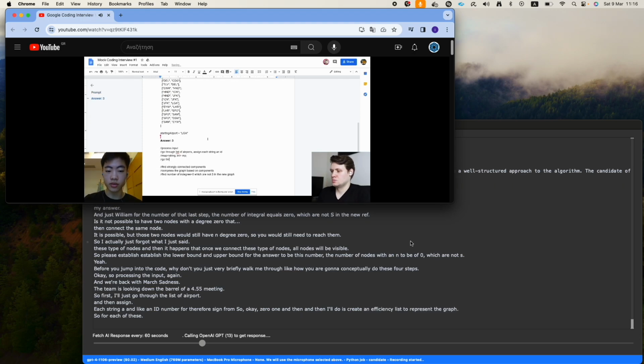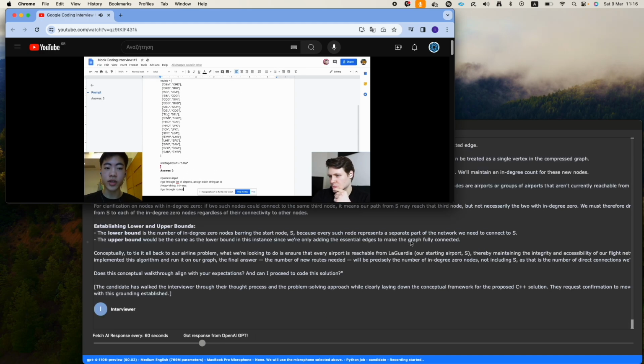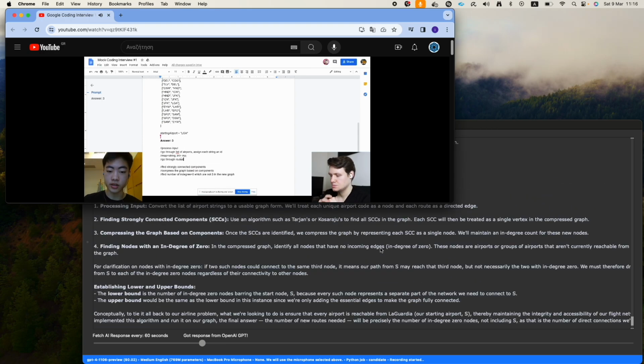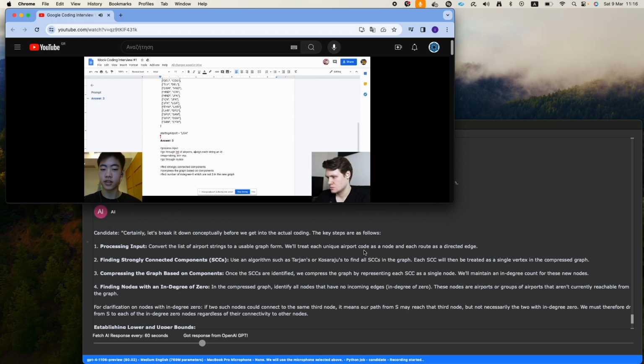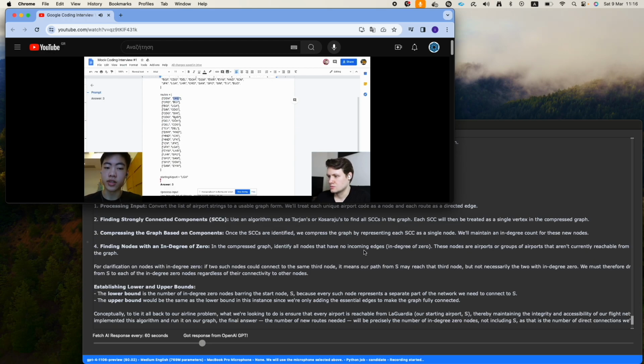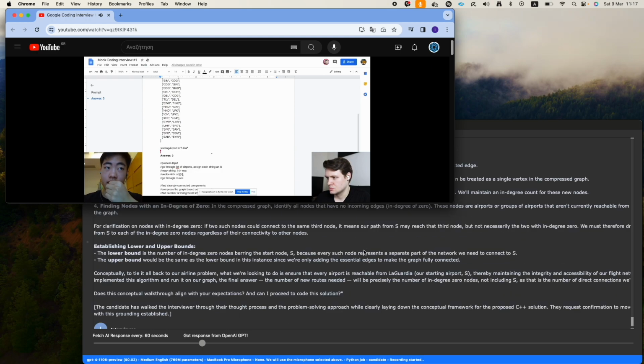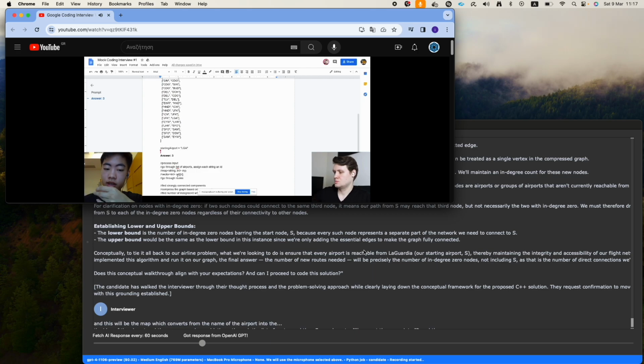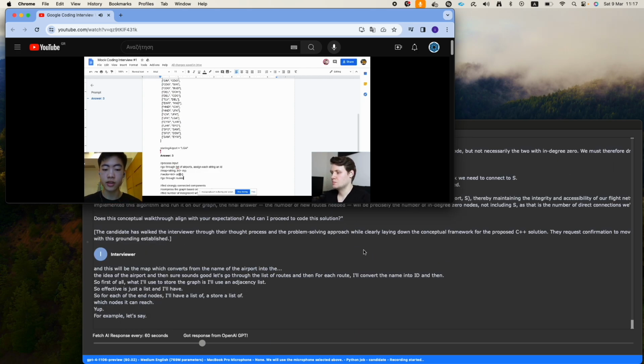Sure, sounds good. I'll go through the list of routes, and for each route, I'll convert the name into the ID. To store the graph I'll use an adjacency list. Basically, a vector is just a list, and for each of the n nodes, I'll store a list of which nodes it can reach. For example, let's say DSM is 0 and ORD is 1, then I'll add the value 1 into adjacent 0. Yep. Okay, so now I created the adjacency list of the entire graph. And that's basically what I wanted to do in the input.